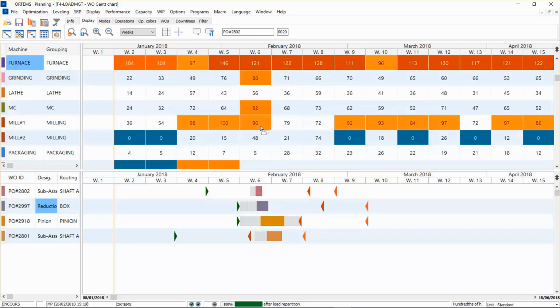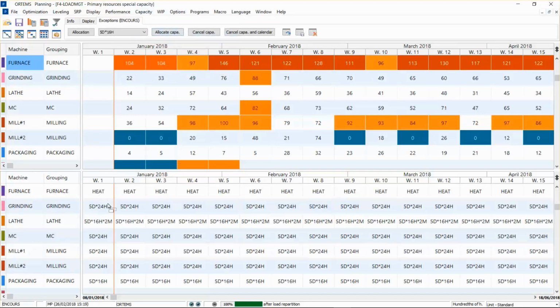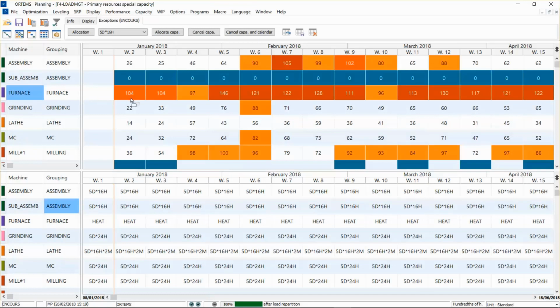If you cannot find solutions by moving load, you can also try to modify the capacity. Let's simulate a capacity increase on the furnaces. They are very overloaded. On the bottom of the screen, you can see the capacity of my different machines. And I will now focus on the furnace. So I will just start with the first week.